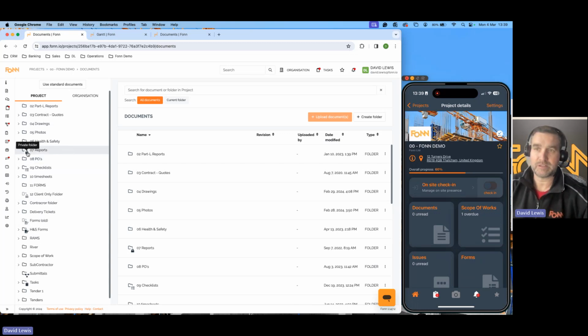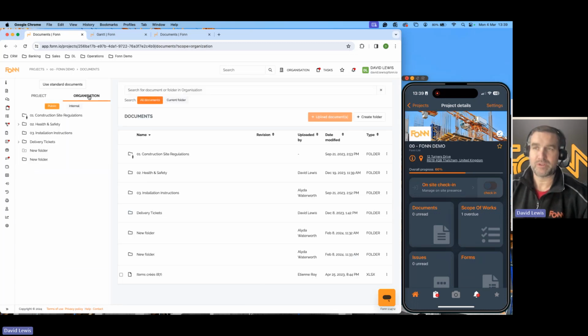You can have private folders. So here's a private folder on my reports. That just means that you can limit access, still have sensitive information within your folder structure that only certain people see, who you want to be able to see them. We've then got our organizational folder structure, which is anything that's non-project specific. So this could be things like your company's public liability insurances, health and safety handbooks, staff details, anything that's not project specific can all sit within the folder structure as well.